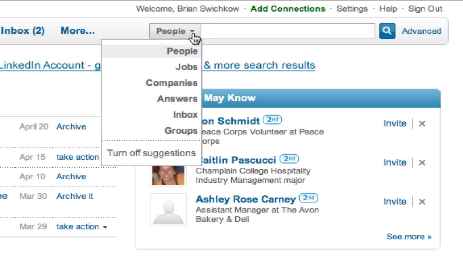So as you can see up here in the top right, you have the search feature and you can search people, jobs, companies, answers, inbox, and groups. It allows you to search everything. So people is the one that we're going to be focusing on right now.